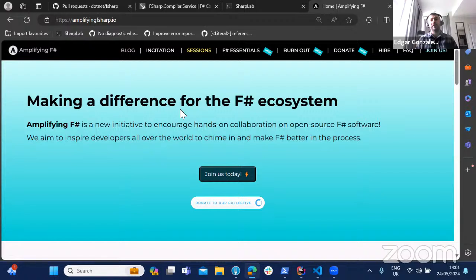And the way that we try to achieve this is by fixing or investigating issues that we found in any F Sharp open source. So today I will be working on a compiler bug or improvement that I am investigating. But before I go into more detail, this is our website, amplifyingfsharp.io.